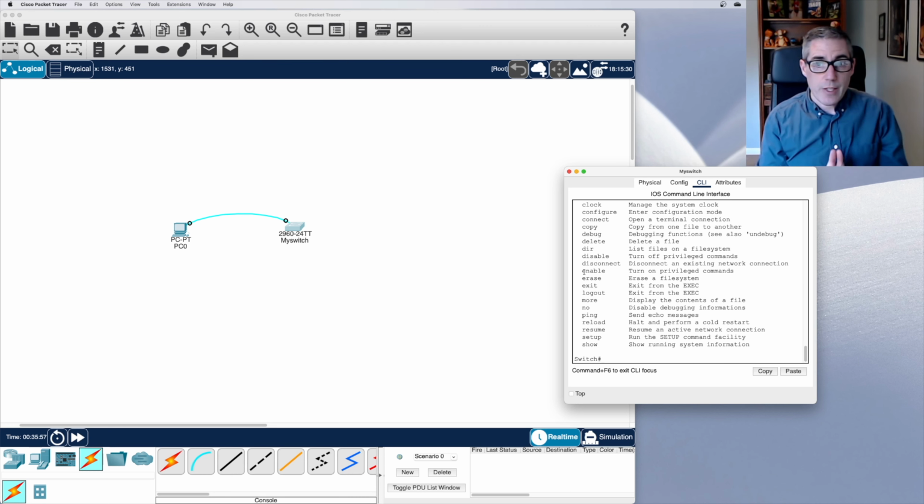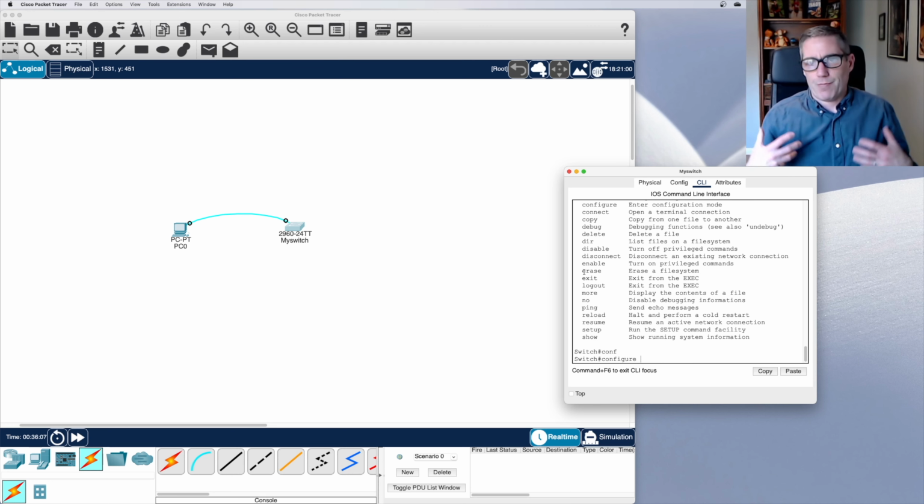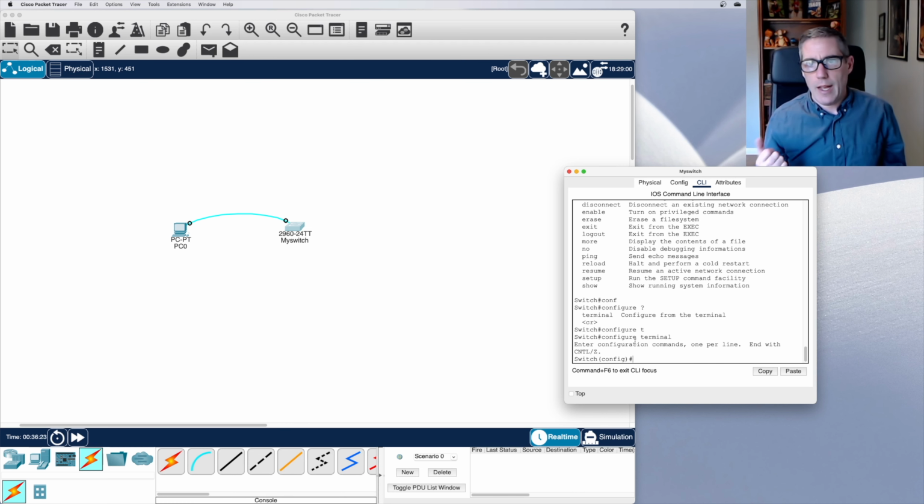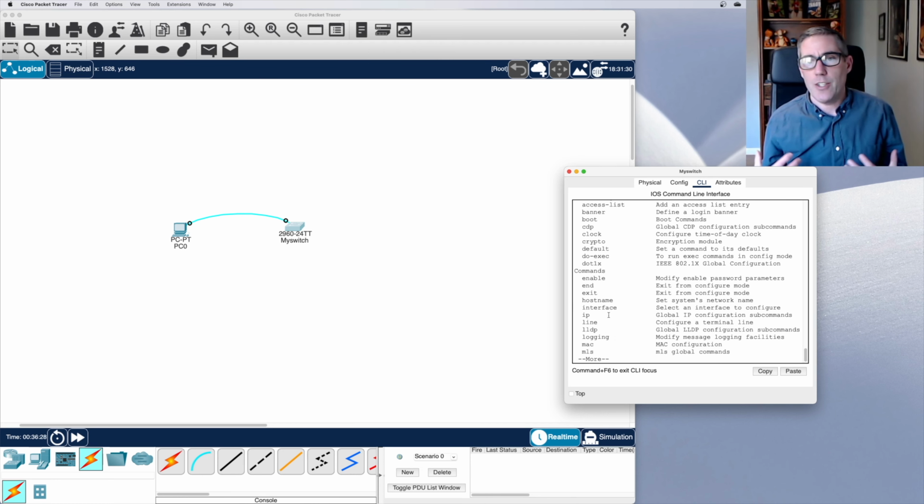So far we've seen user exec mode and privilege exec mode. Now the next step is global configuration. If I want to configure something that occurs on the entire switch, that's global configuration mode. The command is configure, and my choices are terminal, because I can configure from this terminal. So I do T, and now I am in global configuration mode. Now if I look, I'm going to have a different set of commands. Some of them are similar, some of them do different things even.